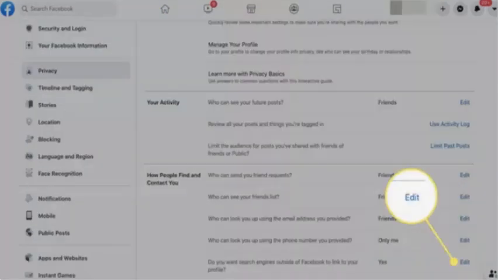Next, do you want search engines outside of Facebook to link to your profile? Select edit and clear the checkbox that allows search engines to see you on Facebook.